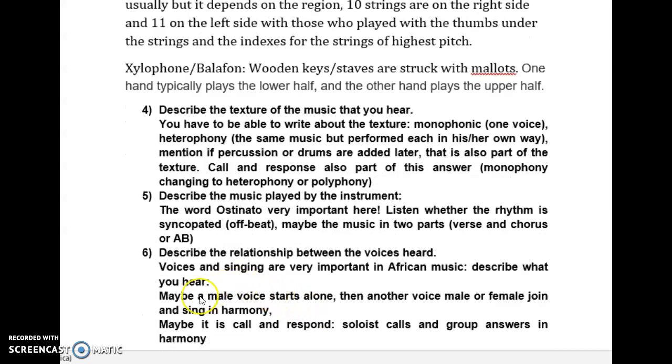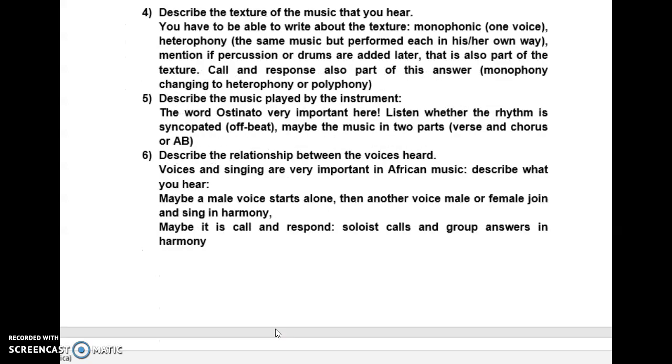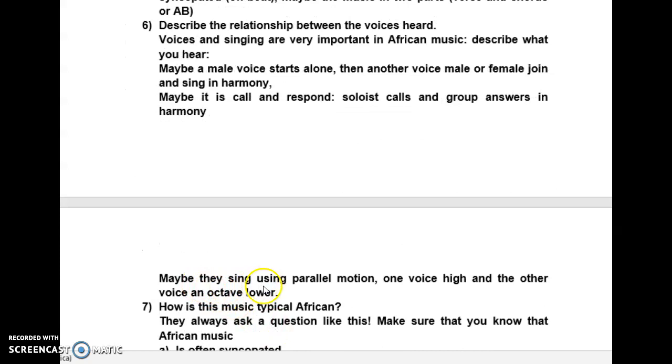Describe what you hear. Maybe you have a male voice starting, and then another voice, male or female, joining in and singing in harmony. Maybe you have a female voice starting and a group answering. Maybe it's call and response. Soloist calls and the group answers in harmony. Maybe they sing using parallel motion, where they sing the same melody, but one voice is high and the other voice an octave lower. And how is this music typically African?